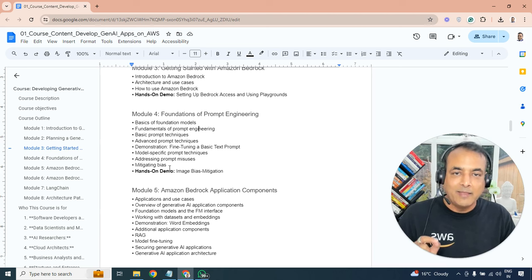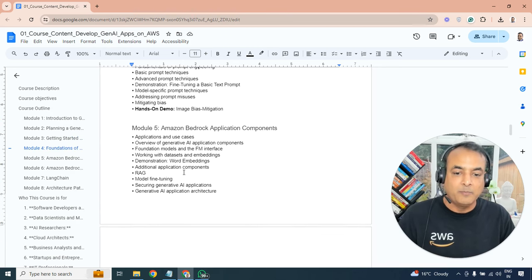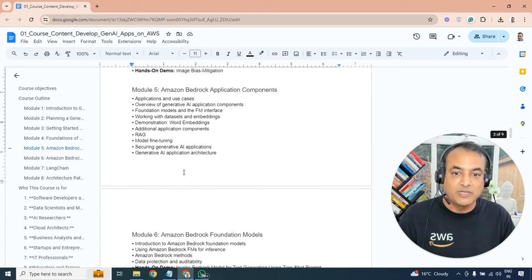And then there's bias you can incorporate, and when you understand the basics, you'll understand what bias means and how you mitigate that bias as well. And then we'll do a hands-on demo on image-based bias mitigation here.